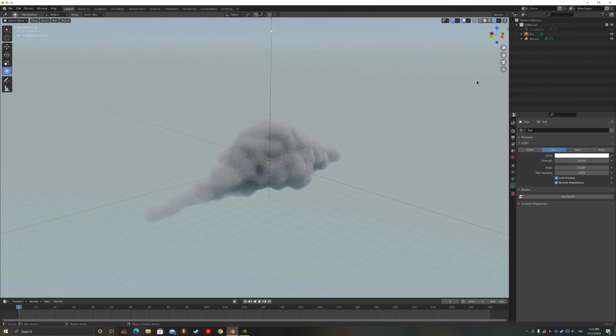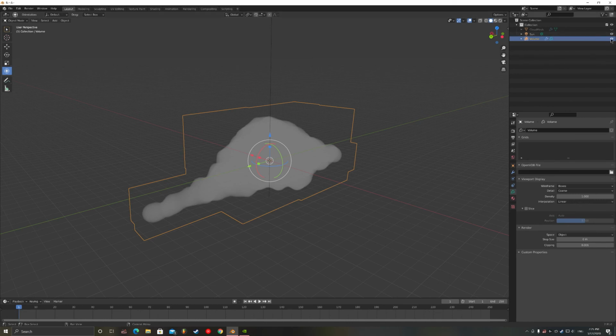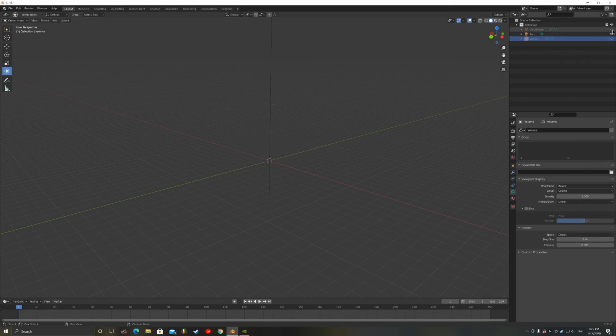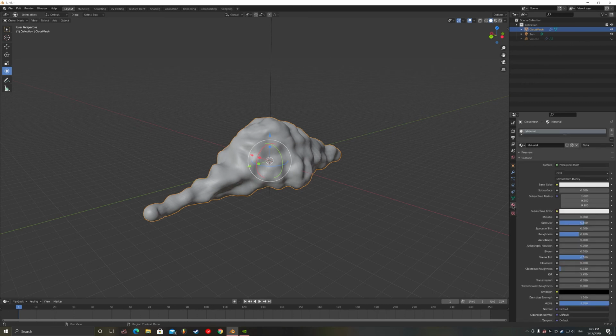Now, because it's actually molding the volume to the mesh, this isn't permanent. This isn't baked or anything into any simulations. So what you can actually do is, from here, you can disable the volume by turning it off and then turning on the cloud mesh, and you can adjust accordingly.